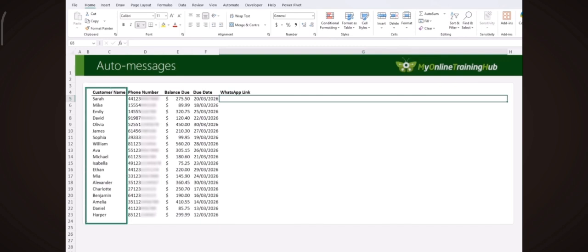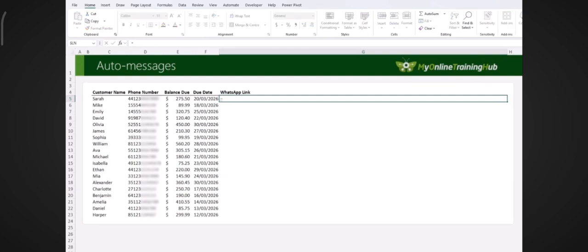Let me show you. Here I have a list of my customers and their fake phone numbers. Notice the phone number is prefixed by the country code and there are no spaces. This is important. Again, we're going to use hyperlink, and I'm going to call the WhatsApp API by referencing https://wa.me/ and then we're going to use formulas to build the rest of the hyperlink.